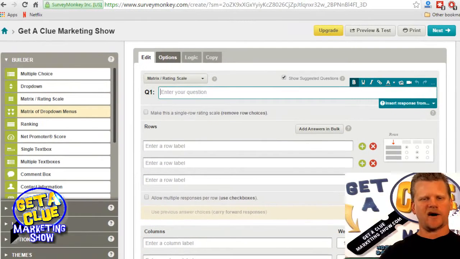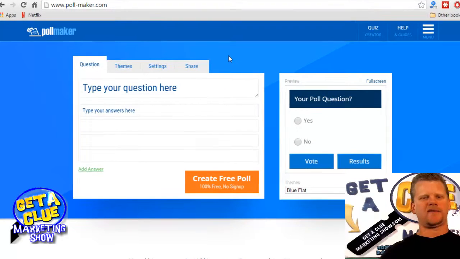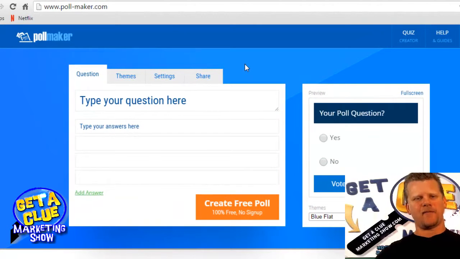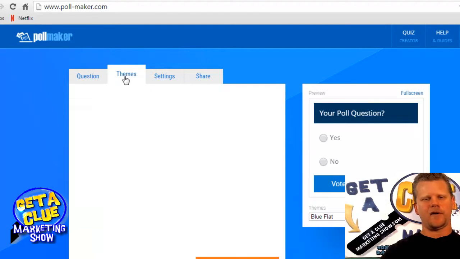There's another site called pollmaker.com. That's poll-maker.com. And this is where you can make your own polls, okay? Who are you voting for this election 2016? That will get you a lot of traffic. And at the end of it, they usually give you an embed code so that you can embed it on your blog, your website, etc. Okay, it's very, very cool.